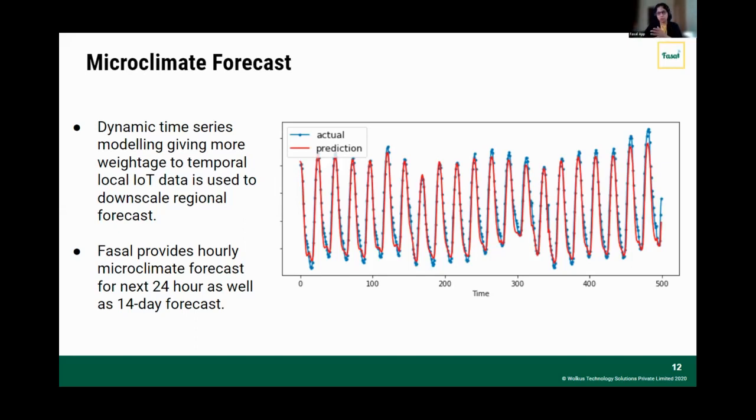So there is a temporal difference in the resolution. The short range is more hourly, where we tell you what the temperature, rainfall or humidity will be for every 1 hour for the next 24 hours. Whereas in the daily forecast, we tell you the minimum temperature, maximum temperature, or average temperature, and the total rainfall amount. So that's how the daily forecast works.